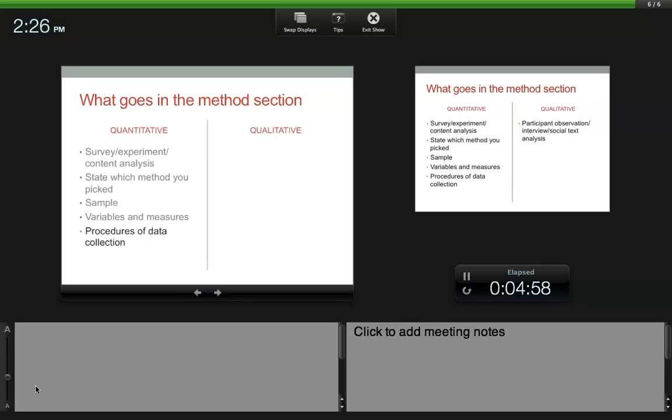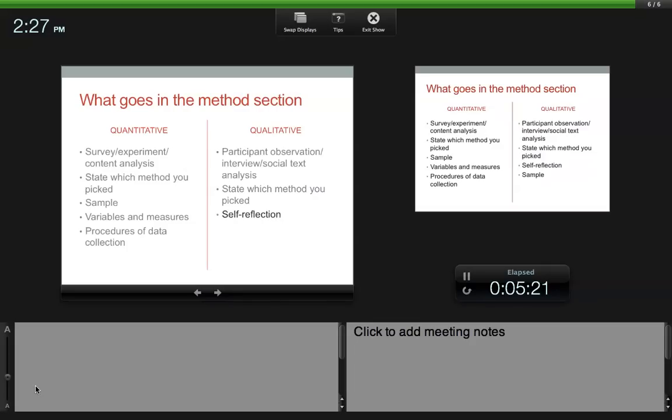Now, qualitative folks. So you are the people that are doing. Oh, so I messed it up. I was talking about quantitative all the time, but I gave some qualitative examples already. Oh well. Anyway, if you're planning a participant observation, an interview, or social text analysis study, then first of all, tell me again which of the methods you pick, just like in the previous one. And then a really important part of a qualitative paper is self-reflection. Does anybody remember what that is? Those of you who did block 3.